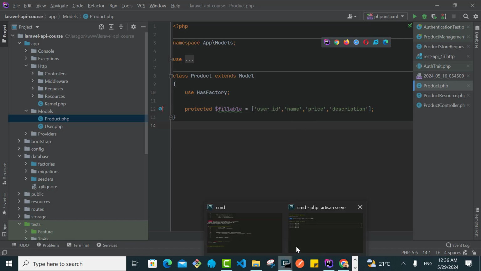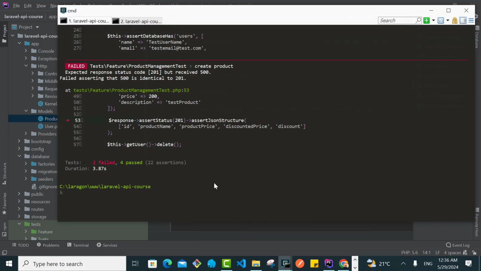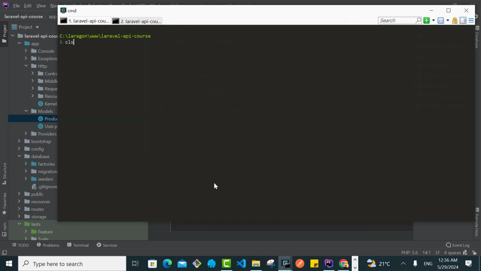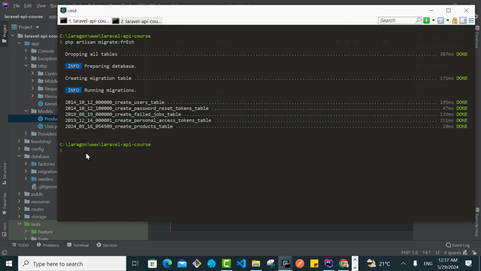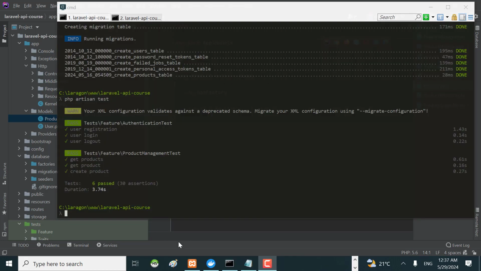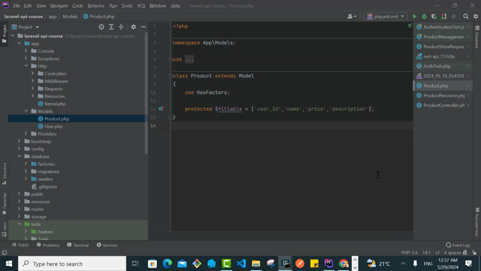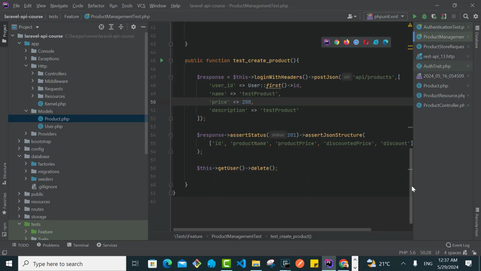So let us try again and run this and see. I'll clear the database first, and run this test again. Let's run the test. And now our test passes. Now our test is okay. So that is great. So let us write the test for the product update.